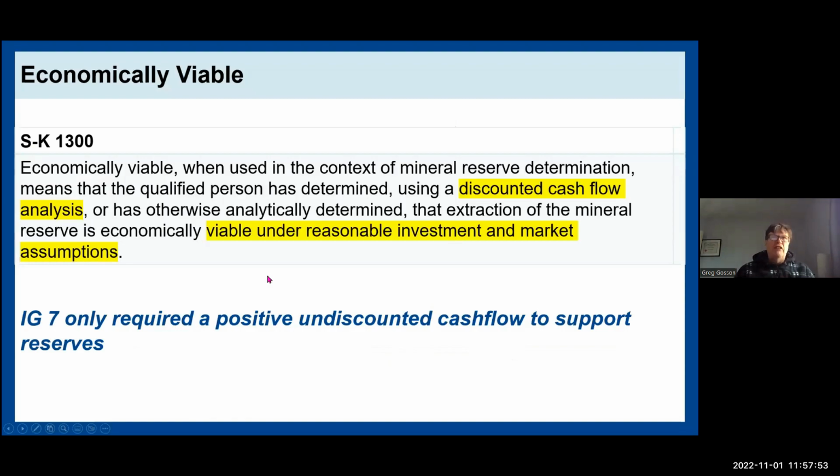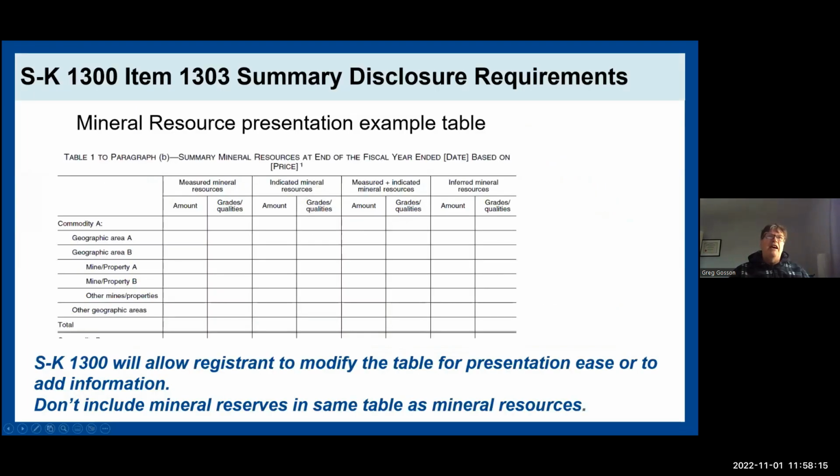They have a definition of economically viable. This is for reserves. It has to be a positive NPV. It used to be that all you had to show was that you could make a buck on an undiscounted cash flow, and it could be reserves. But under the new rule, it follows the rest of the world. You need a positive NPV supporting reserves in your economic analysis. I'm going to skip that.